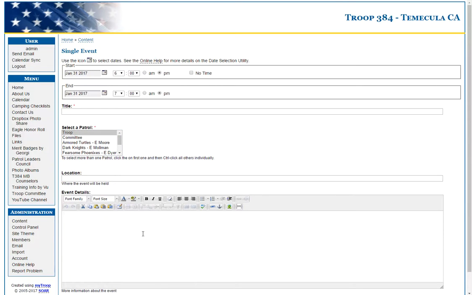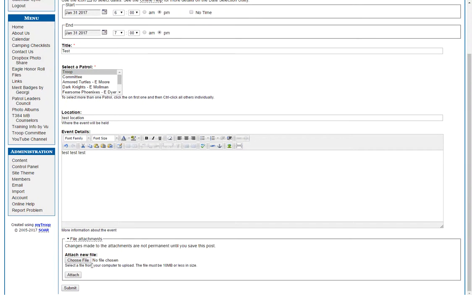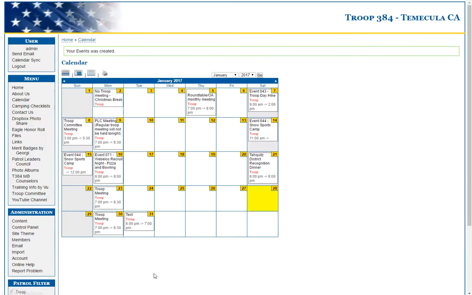Now, after you've created your event, your description, basically I'm going to just set up a dummy event here. I'm going to call it test. I'm going to send it to the troop. It's at the test location, and the event details are test, test, test. All right, so let's go ahead and scroll down and click submit. Now you can also do file attachments here if you want. Find them right off your computer, attach them. So that's another little feature.